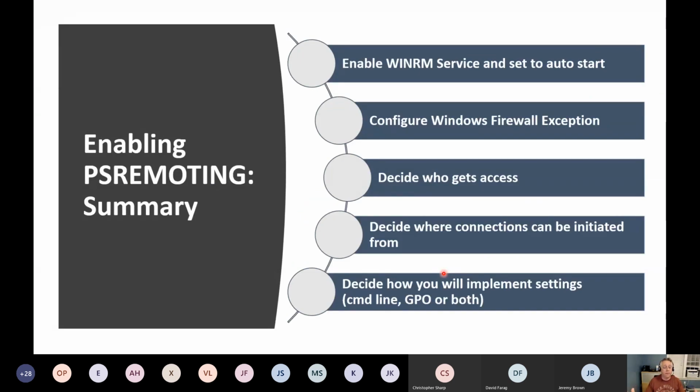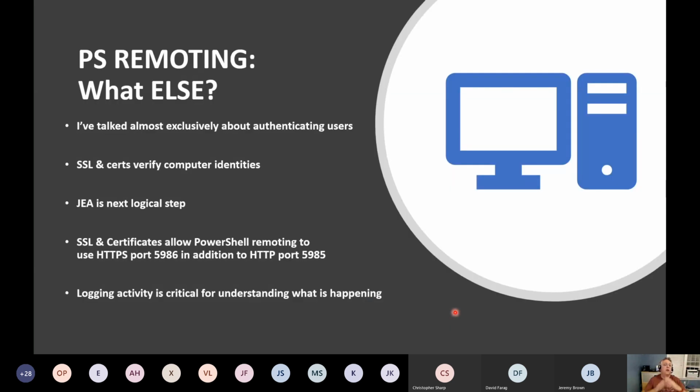So quick little summary here. Enable the remoting service, set it to Autostart, configure your firewall exceptions. Then you decide who gets access, and you can do that with group policy. You can decide where connections can be initiated from through client firewall filtering. Then add all that together, and you have to decide how you deploy it. I think almost anybody's going to do GPO, but you could also use command line scripts or a combination of both. So that's all about setting up remoting, controlling the authentication method, and turning on the services.